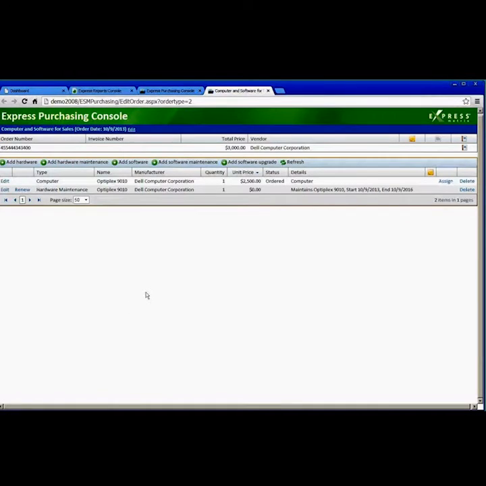Now, once I save this, I want to point out several things. One, I typed in Dell. You'll notice it says Dell Computer Corporation everywhere. And the goal there is we have a normalization methodology that you can invoke to make sure that that happens. In addition, you'll notice I have two line items, one for the computer and one for the hardware maintenance. There's also a renew button for your renew process when you actually renew that service agreement. And then finally, over on the right is an assign button.